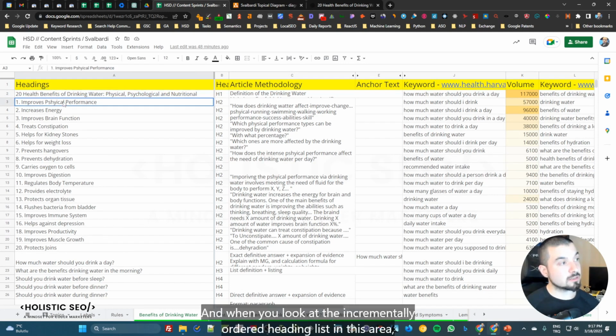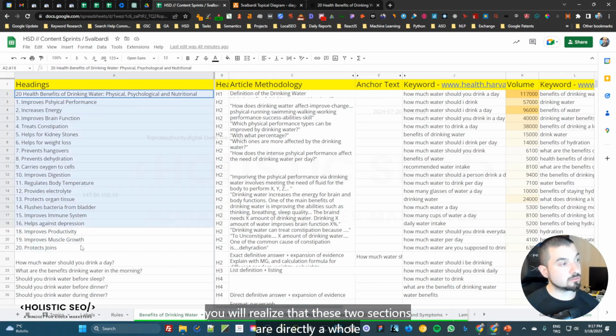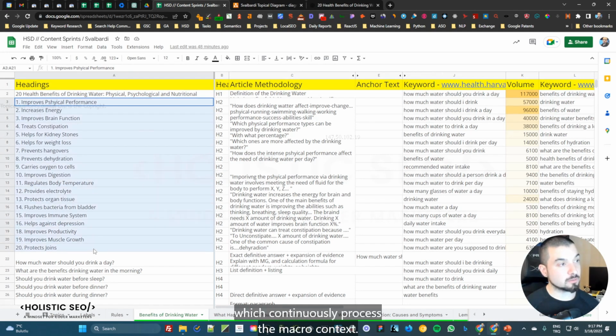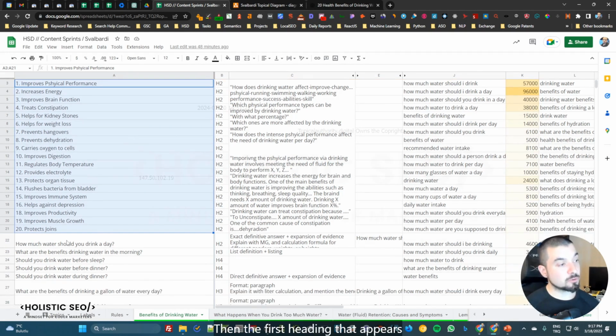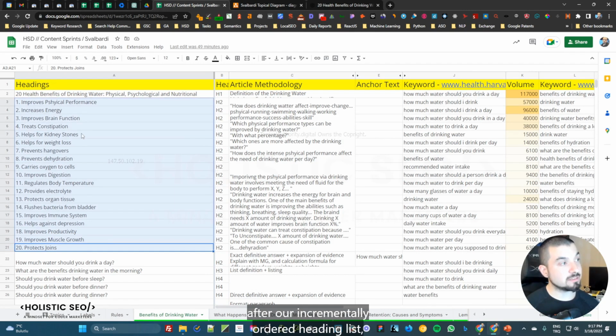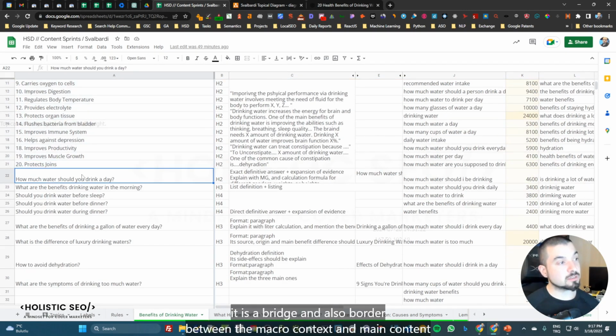And when you look at the incrementally ordered heading list in this area, you will realize that these two sections are directly a whole, and this is our macro context reflection as an H1, and this is our main content which continuously processes the macro context. Then the first heading that appears after our incrementally ordered heading list is a bridge and also a border between the macro context and main content and the micro contexts and the supplementary content.